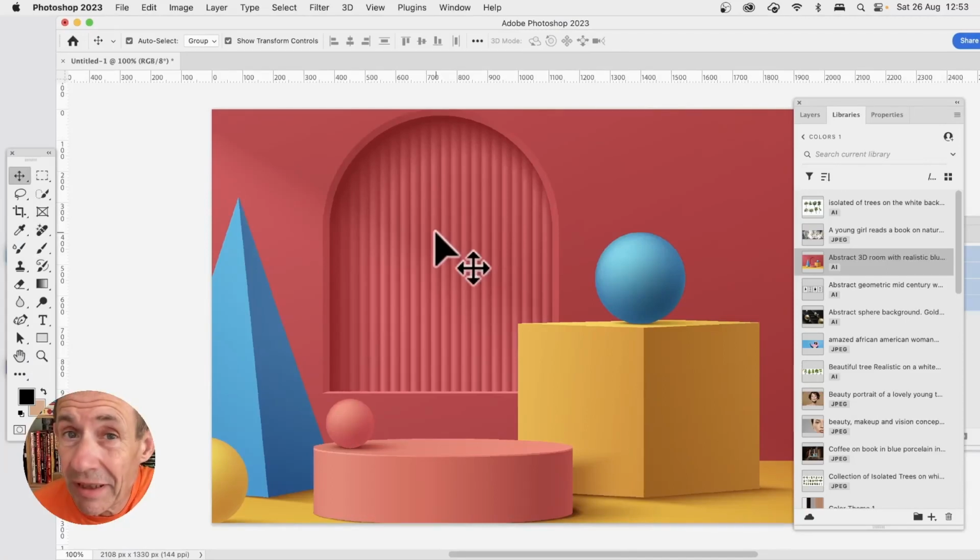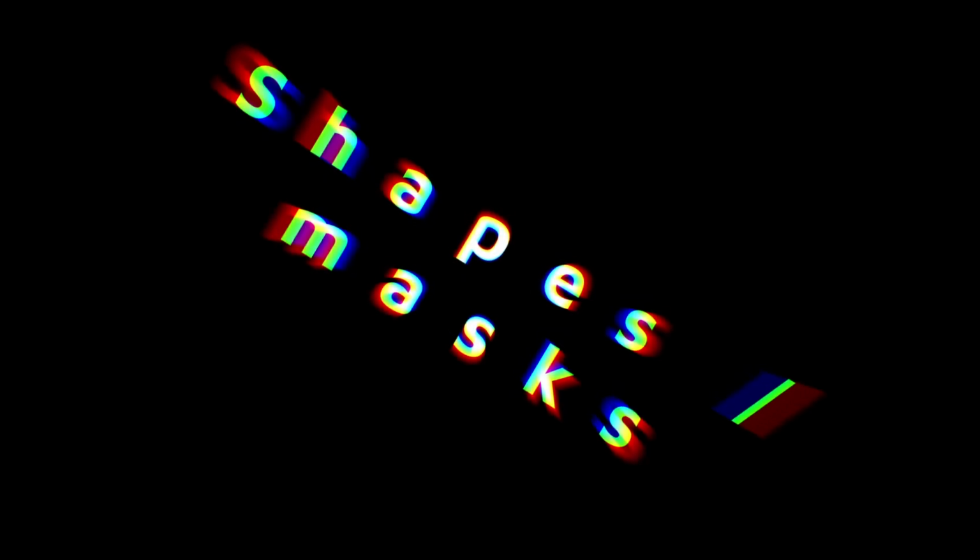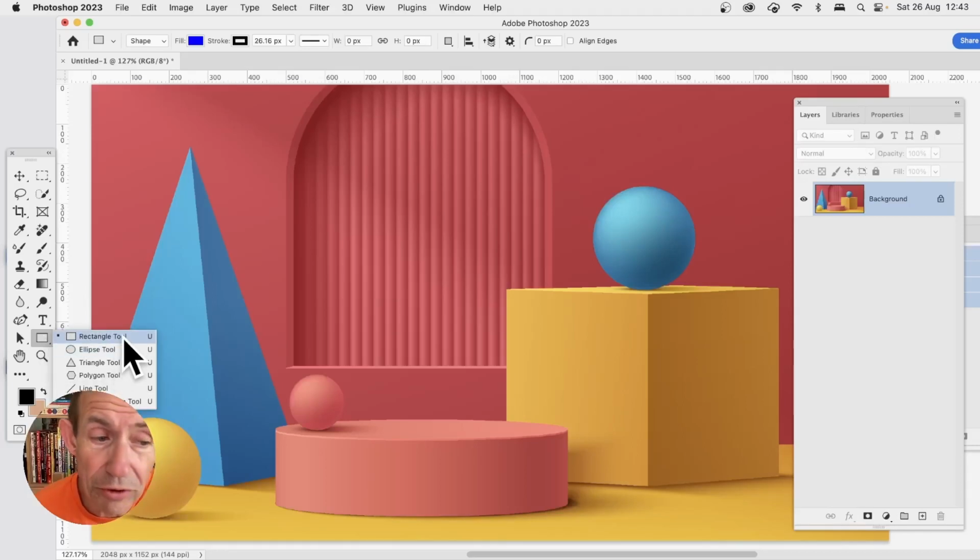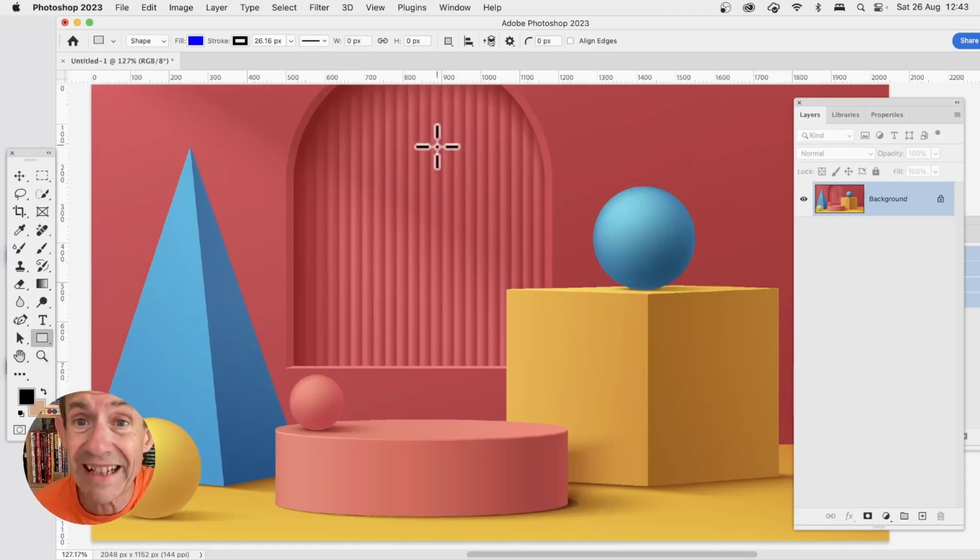How to add a shape and add a mask to the shape in Photoshop, PC or Mac. Just go over here to the shape tools. You could use any of these shape tools. I'm using the rectangle tool.